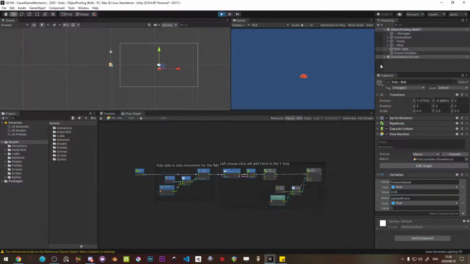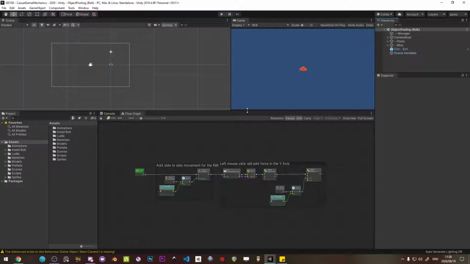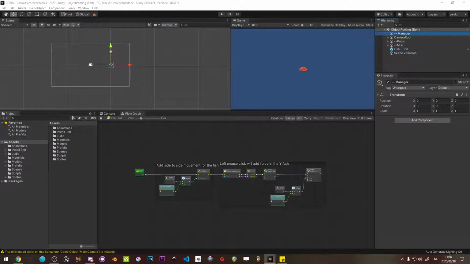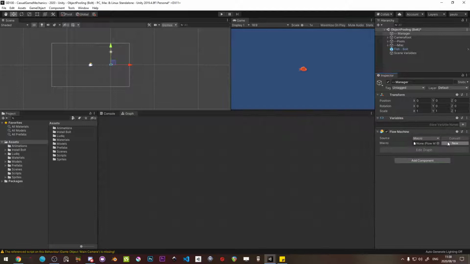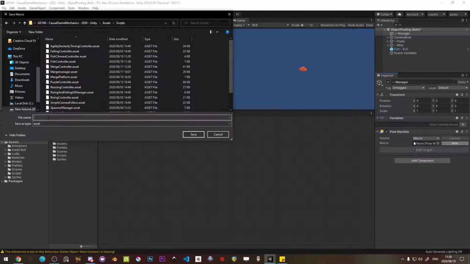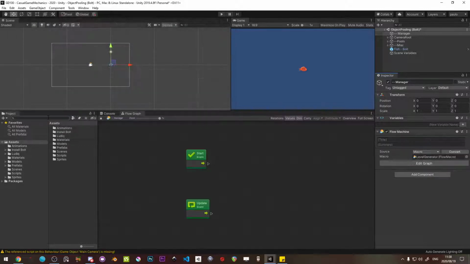So now that we have the base controller and the base camera, we can go in and add a manager. So we're going to go into our manager script. Oh, sorry, the manager game object. And we're going to start by adding a manager code that is required. So let's select this, add a flow machine, create a new script. Let's put in the scripts folder and let's call this level generator, I guess. Level generator, that should be fine.